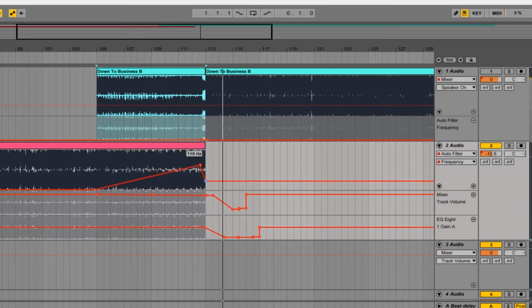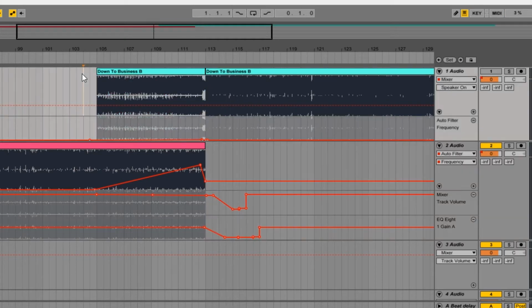You can hear that it still maintains excitement all the way until the end. From there, we allow volume automation to bring the second element in underneath.